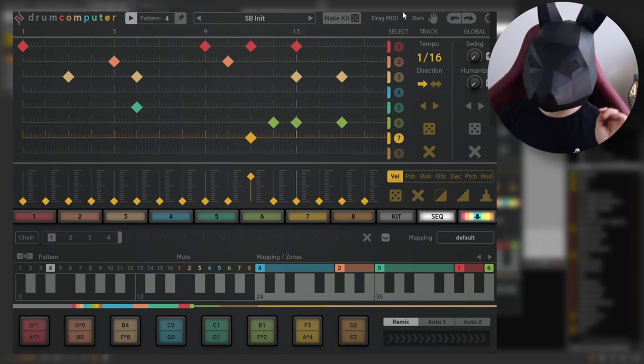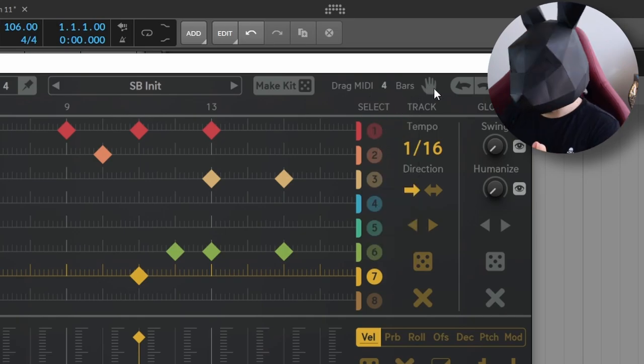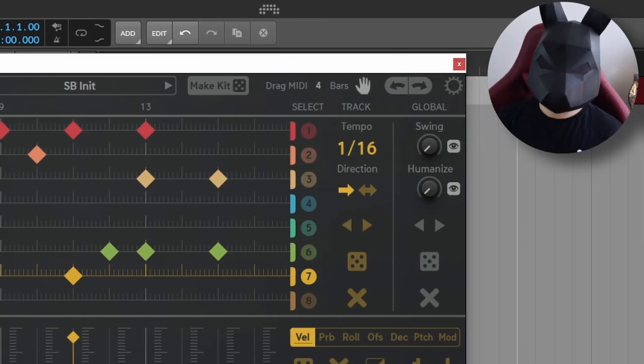The best part is that you can drag the MIDI into your project. So if you would prefer to edit the MIDI on your DAW, just choose the amount of bars you want and then put it in your project.